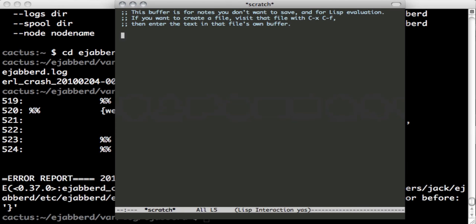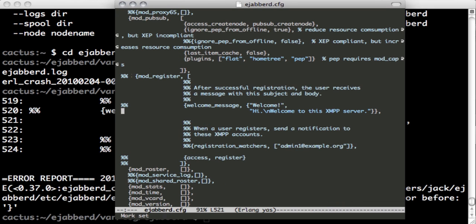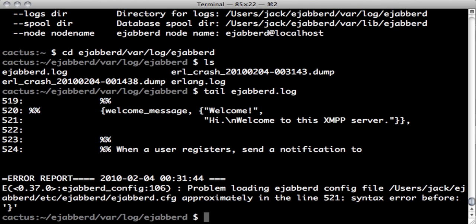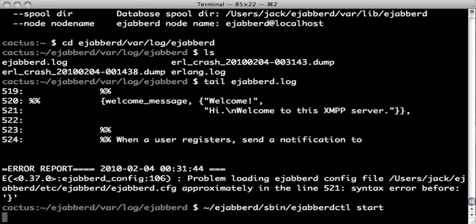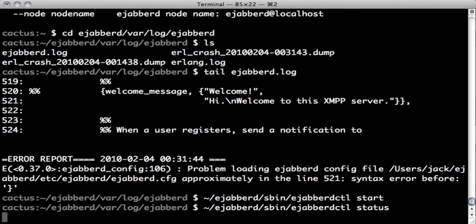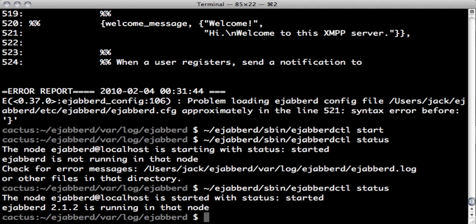So let's bring back up Emacs. We'll load the ejabberd configuration file back in. We'll go to line 521, and we can see here that there's a line that we forgot to comment out. So we'll comment that out, resave the file, exit, go back to the terminal, and we can try to start ejabberd again. Now we can check the status. And we can see that it started, but it's not quite running yet. So we'll check the status again, and now we can see that it started.